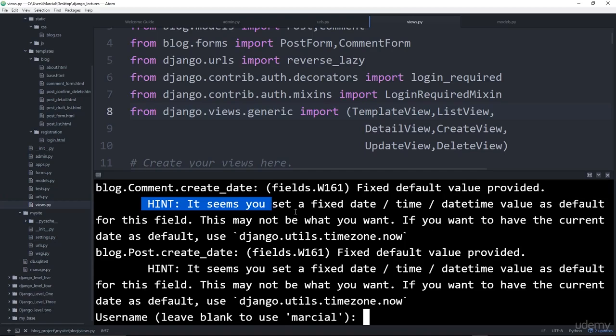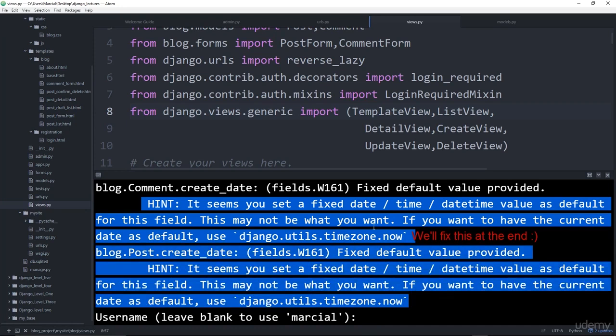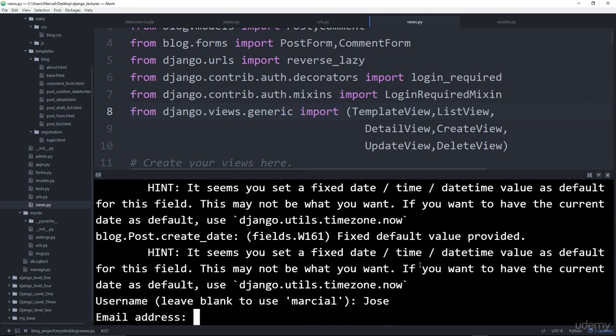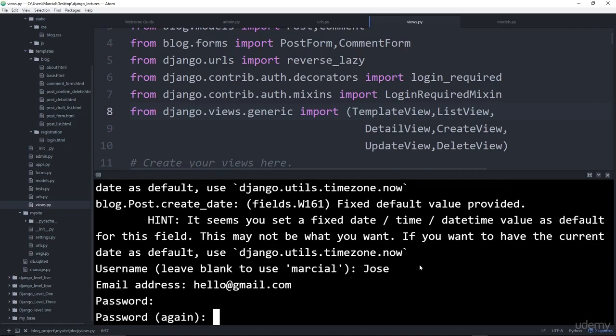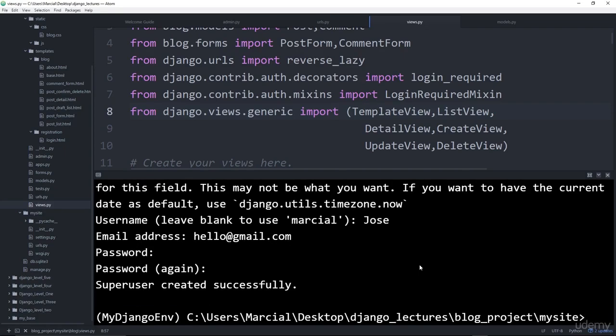So it says, hint, it seems you set a fixed date as a default for this field. This may not be what you want right now. If you want to have the current date, you can actually ignore these for now. It's not a big deal given the way we're doing things. So what we're going to do is say username is Jose, email address, we can just do whatever, hello@gmail.com. Password, I'll use test password. Password again, we'll say test password. And then the superuser was created successfully.